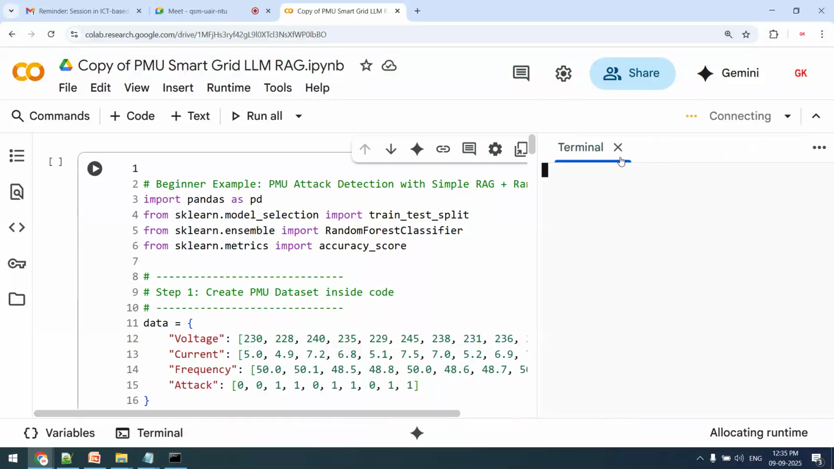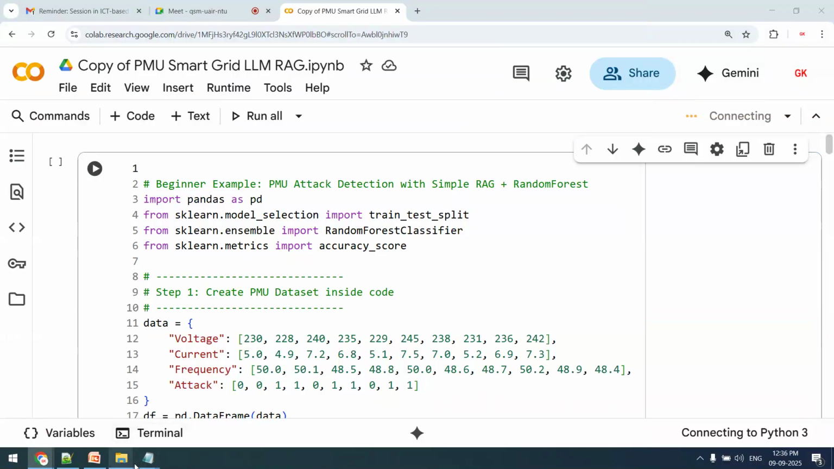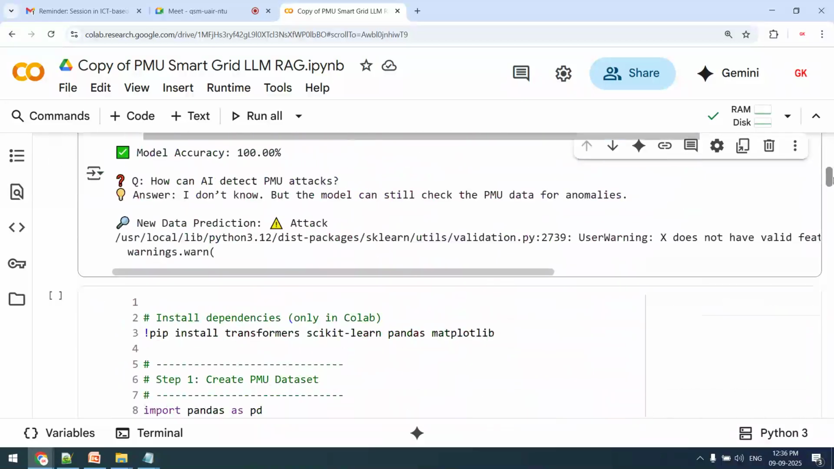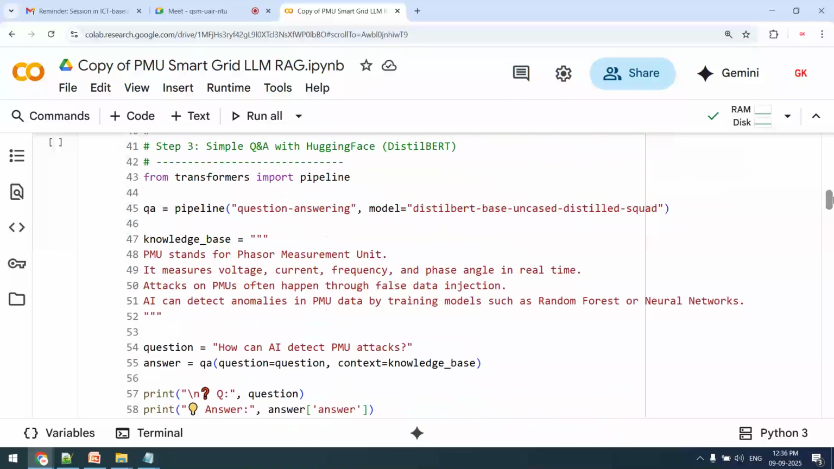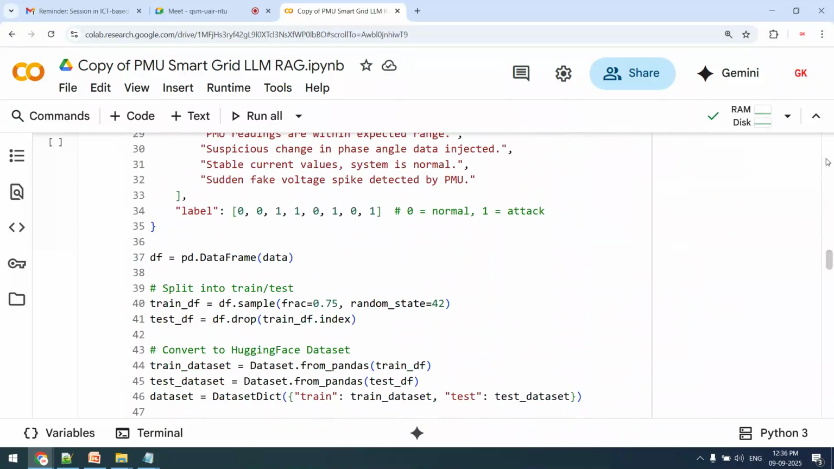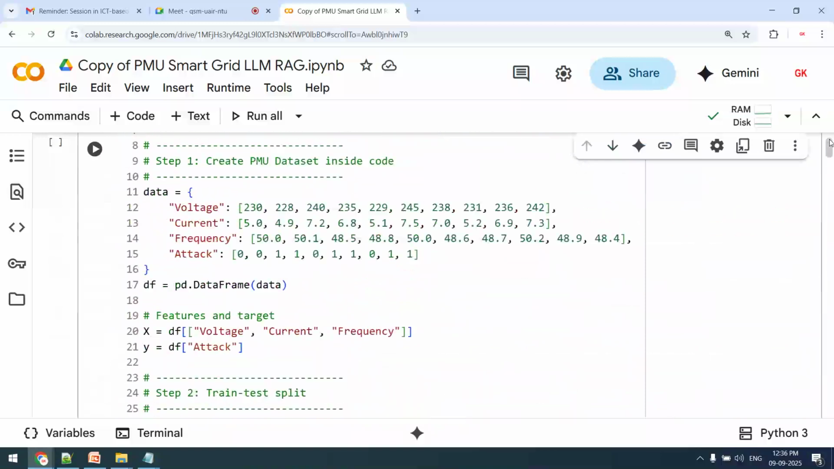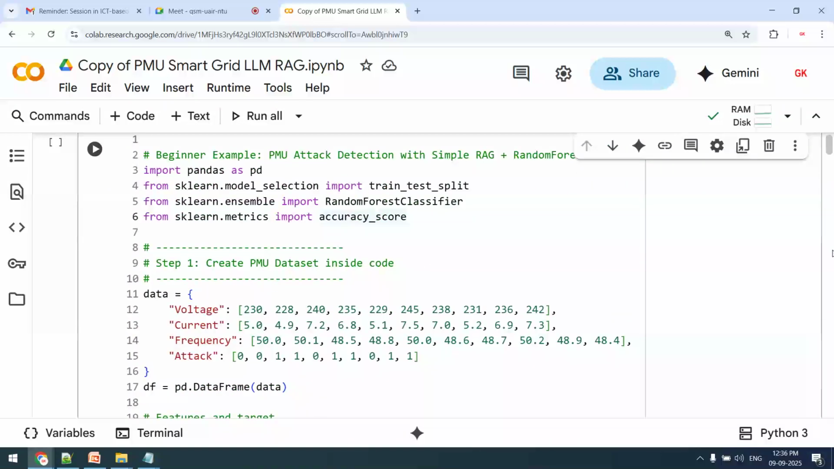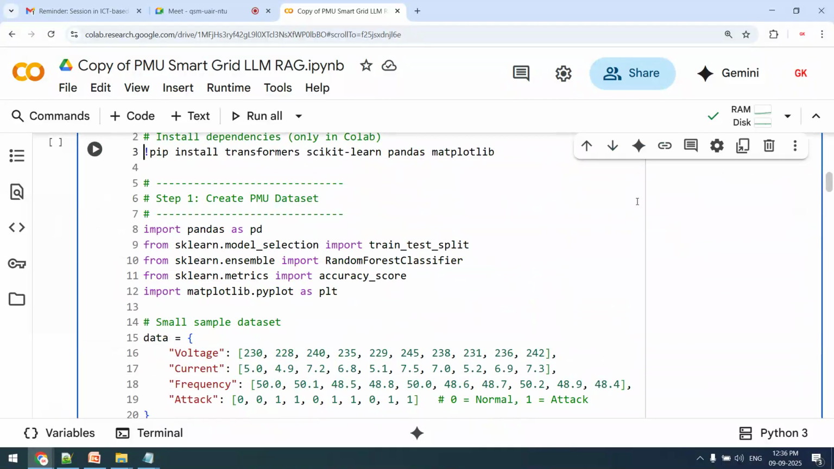Which scenario are we discussing? Okay, so first of all, I'm closing it. Now we will make use of a large language model. How to work on generative AI based implementations to create a custom chatbot similar to ChatGPT, but it will work on a PMU dataset.